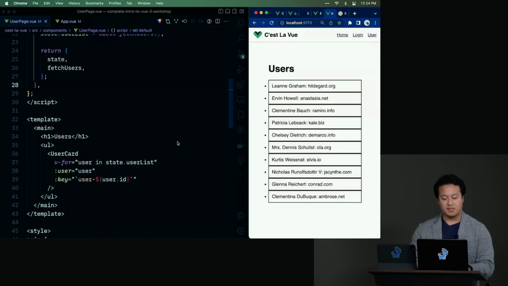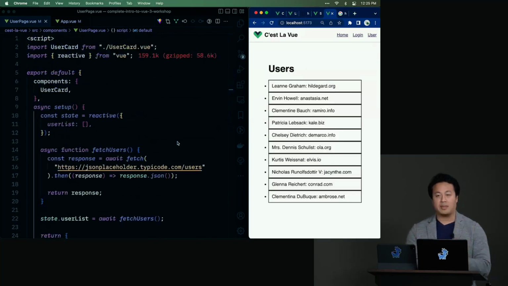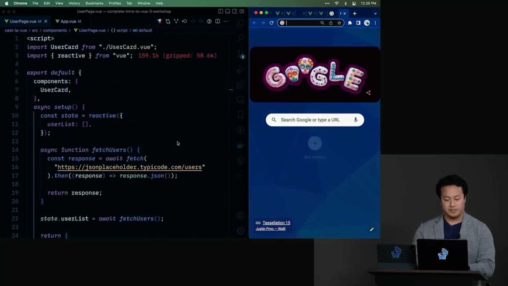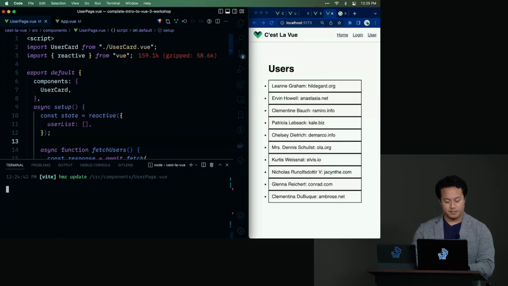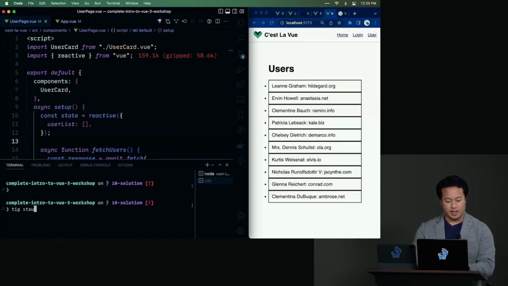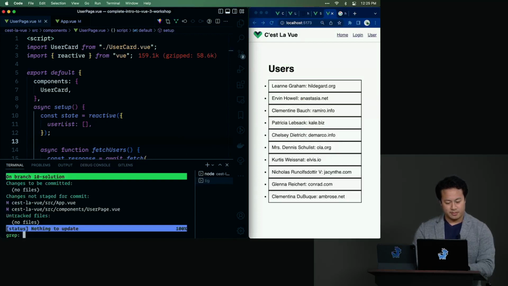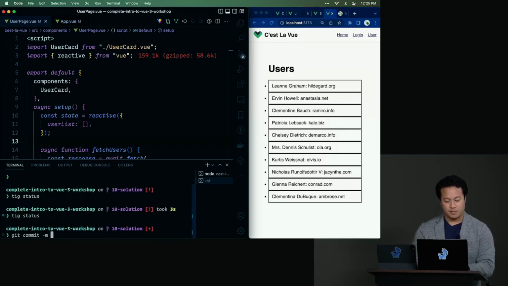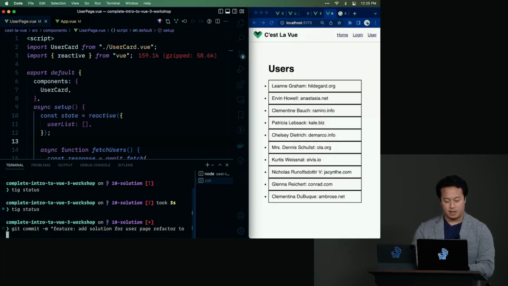Cool. Does anyone have any questions about the solution that I just went through? OK. So let me go ahead and commit this. Feature add solution for user page refactor to composition API.